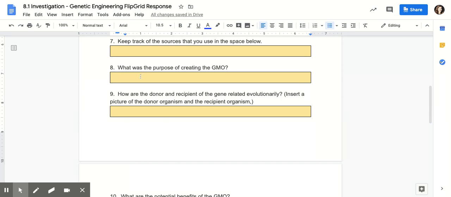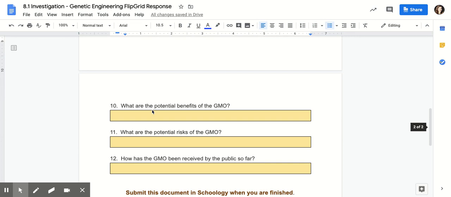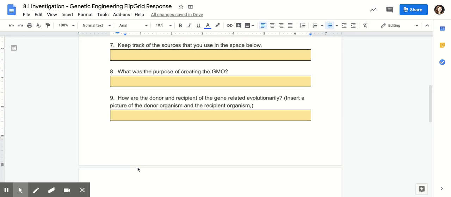What was the purpose of creating the GMO? How are the donor and recipient of the gene related evolutionarily? Include a picture of each. What are potential benefits of the GMO, potential risks, and how has the public received this organism so far?